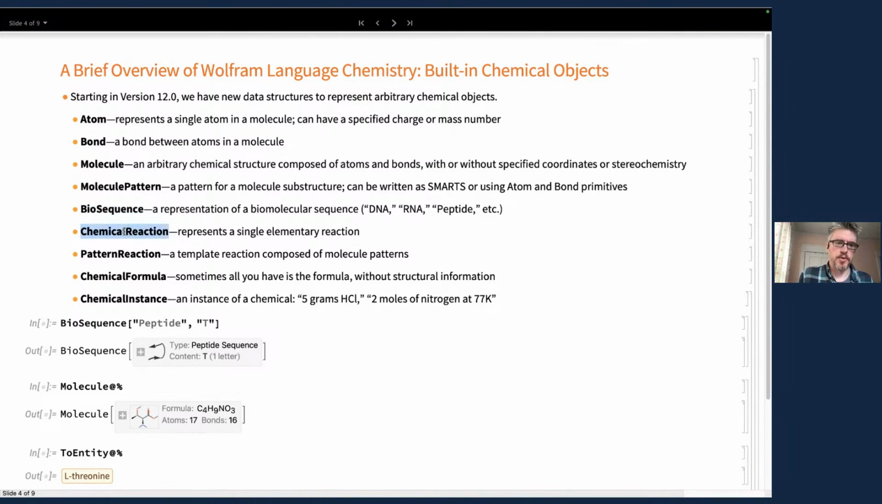We started to look at chemical reactions. We introduced a symbol for a type of reaction, a reaction mechanism almost, so a pattern reaction, which takes in molecules and spits back whatever the product would be. We introduced a data type to just represent a chemical formula. So all you know is the chemical formula. You can still do quite a bit of computation on that. And then more recently, we introduced the chemical instance, where you can say 5 grams of HCl or 2 moles of nitrogen at 77 Kelvin.